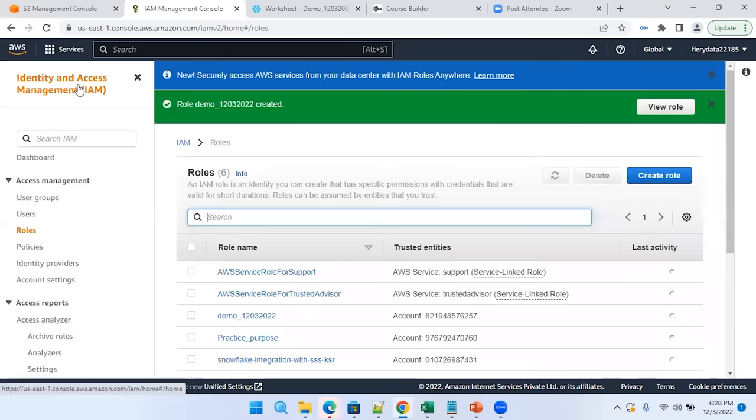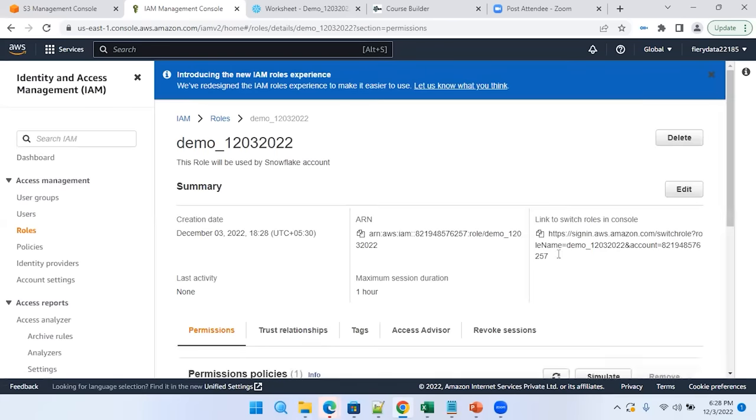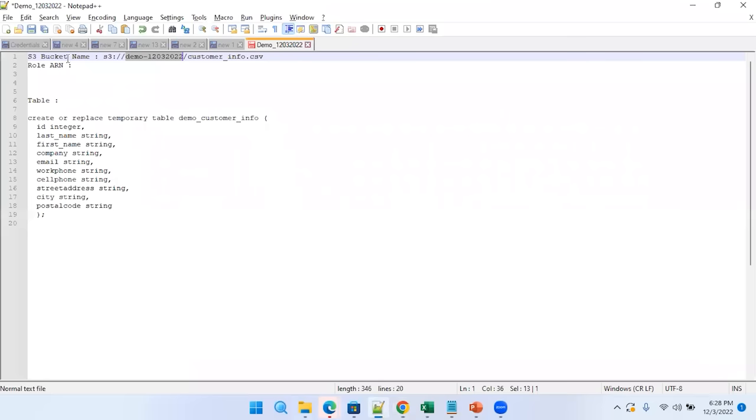You see here the role is getting created. Now the role is successfully created. Click on this role and you can see the summary and details of this role. Whenever you create a role, an ARN will be generated. What is an ARN here? It's an Amazon Resource Name. It includes IAM, Identity and Access Management, the account number, and the name of the role you have given. I'm copying this for now. We need this role to communicate with Snowflake. So I copied the information.